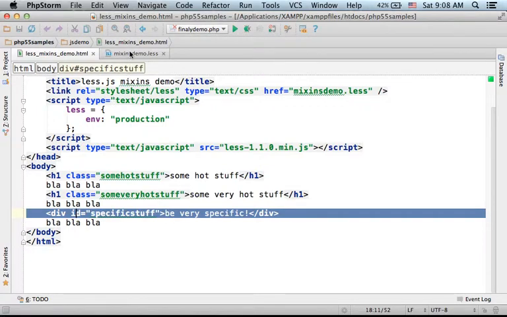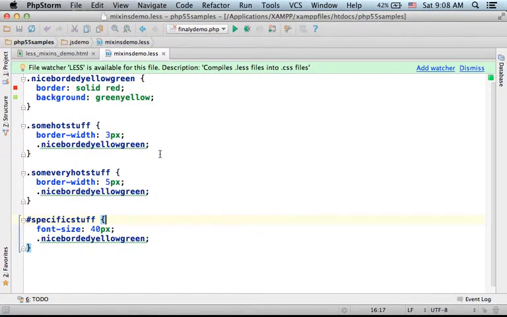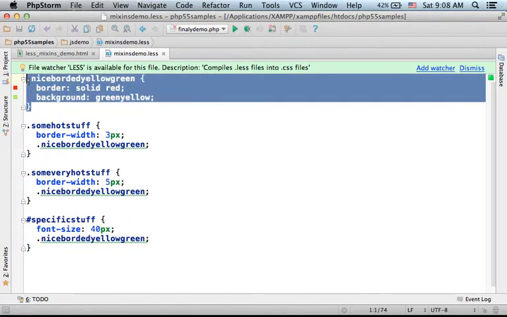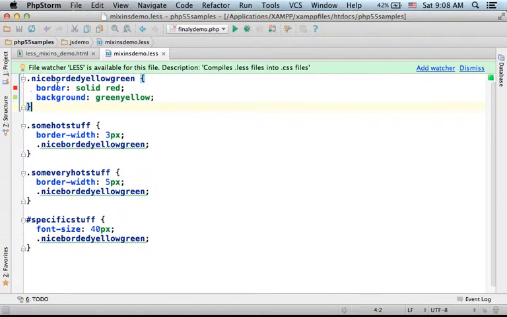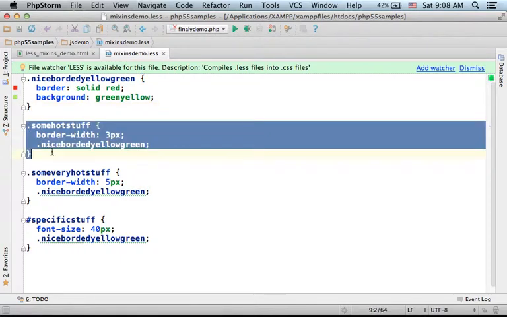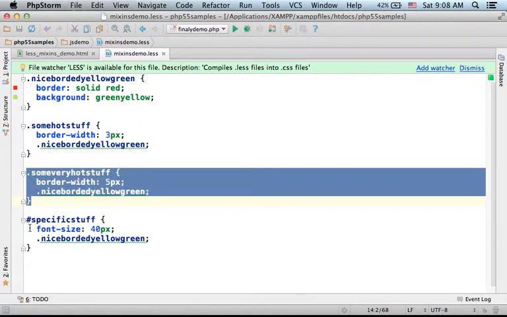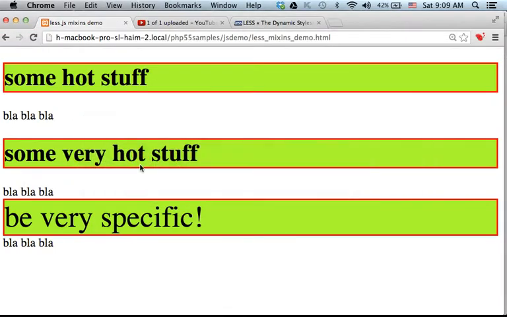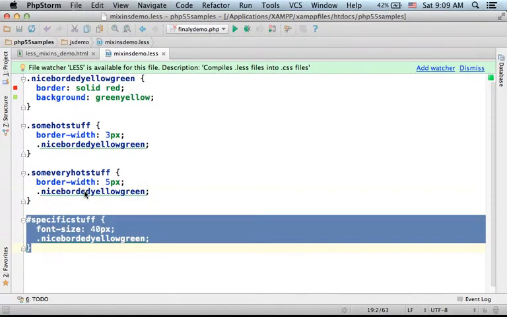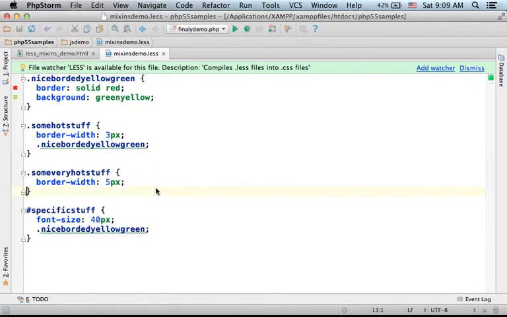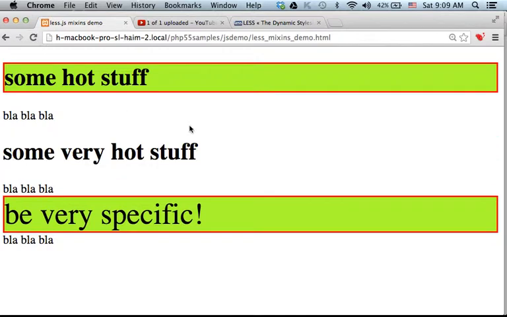Now, if you take a look at the mixins-demo.less file, you can see that nice-border-yellow-green is actually a collection of two stylings, a border which should be solid and red, and a background which should be green-yellow. Now, as you can see, these stylings apply for this CSS class, this CSS class, and this specific ID, so we can see it all over. We could of course take it away from some-very-odd-stuff, and then the some-very-odd-stuff would look different.